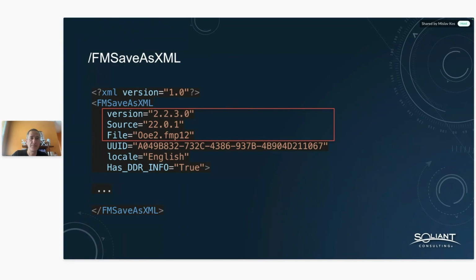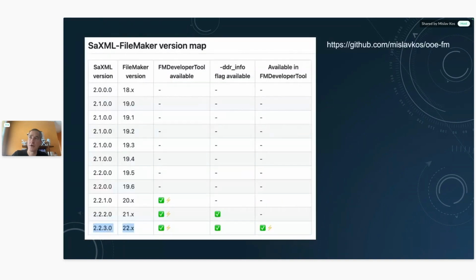The XML format version, in this case 2230, here's a mapping of all the different versions that have existed over time, as well as how they map into the FileMaker version that generates them. And if you ever want to refer to this on your own, there's a link in the upper right that you can go to see this table.